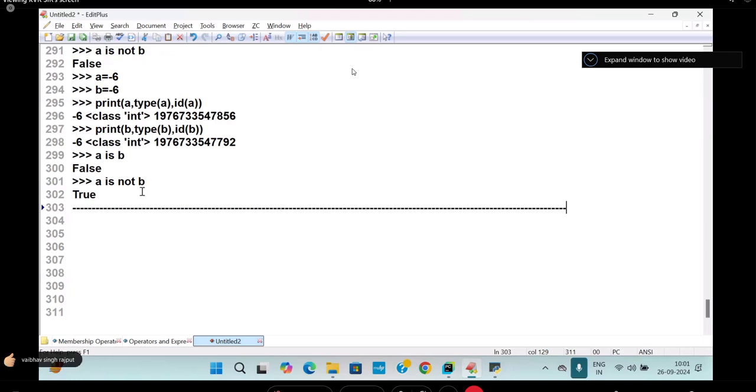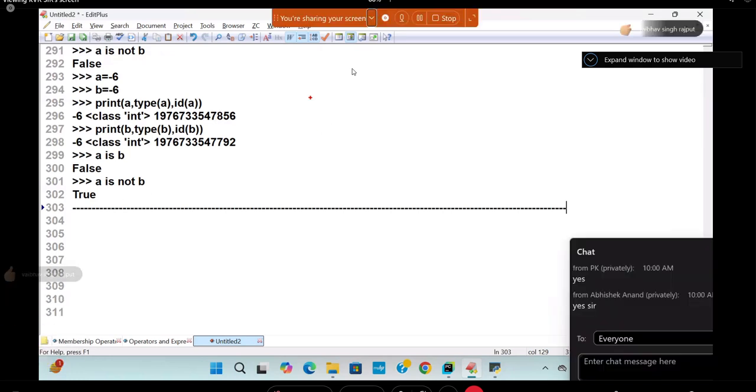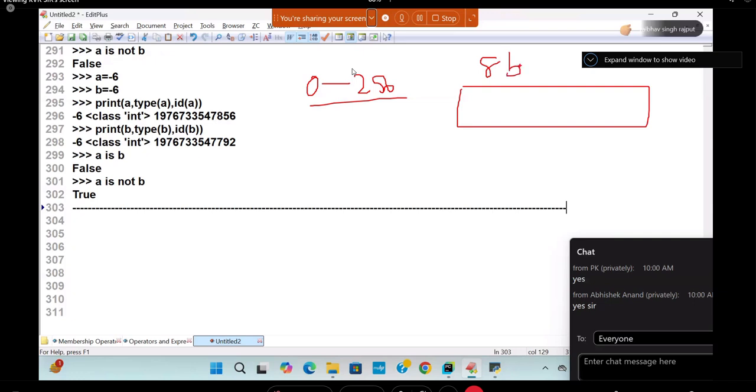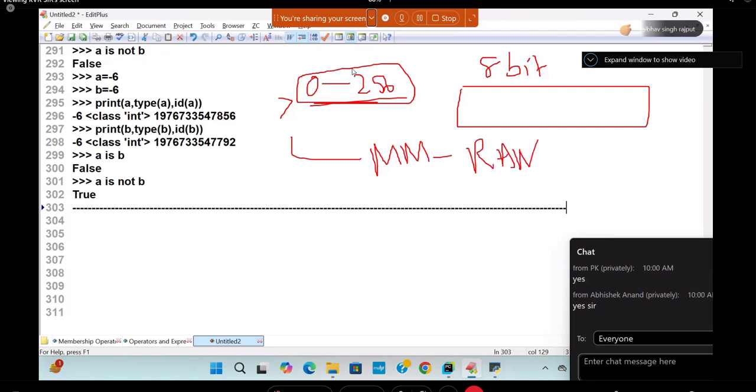Sir, what is that? Dear students, when 0 to 256 comes, this is stored in main memory in the form of what? 8-bit register data. It will be stored in the registers. Up to this range it will be stored in the register. Once it exceeds this value, it will be stored in the main memory, that is the RAM. Registers are different from RAM. I think you are following me. I'm not going to enter into computer organization. Register storage is limited.